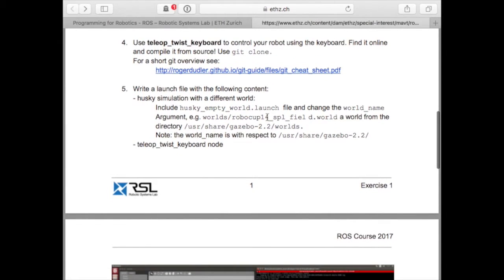Then clone the teleop twist keyboard. As I mentioned before, there's no controller running. But with this node, you can steer the Husky around with the keyboard. And you could install this from a PPA, or you can clone it. What you have to do is clone it from Git, as you did with the ROS best practices, and then build it from source. If you need a Git cheat sheet, then there's a quick link that you can press on, and you'll see the very basic Git commands that you're going to need.